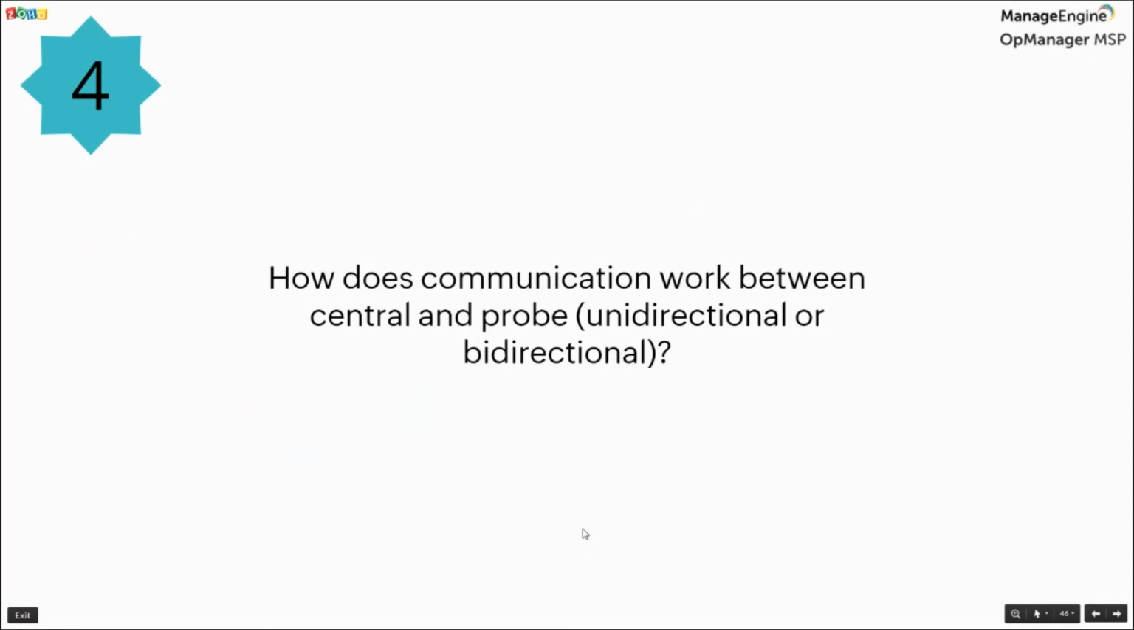Moving on to the next question, how does the communication work between the central and probe? Is it unidirectional or bidirectional? This is a combination of the communication between the central and the probes. When we talk about the data collected from the devices, it goes from the probes to the central, and the central pushes all the configuration, thresholds, or monitors from the central to the probes. So this is how the communication and data travel from your central to probe or probe to central.